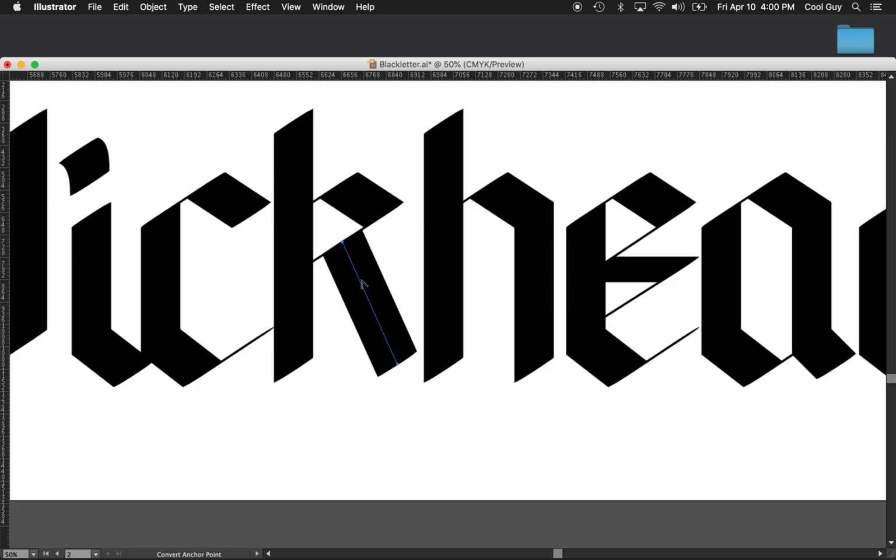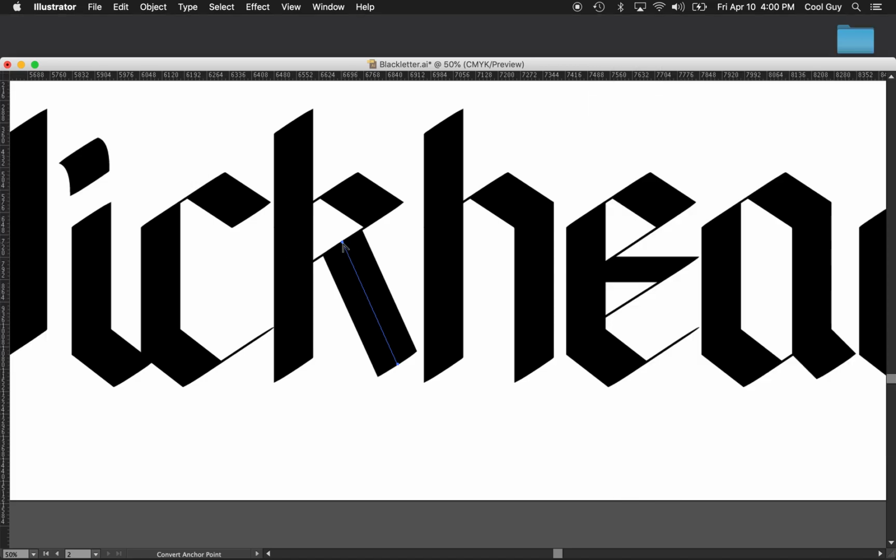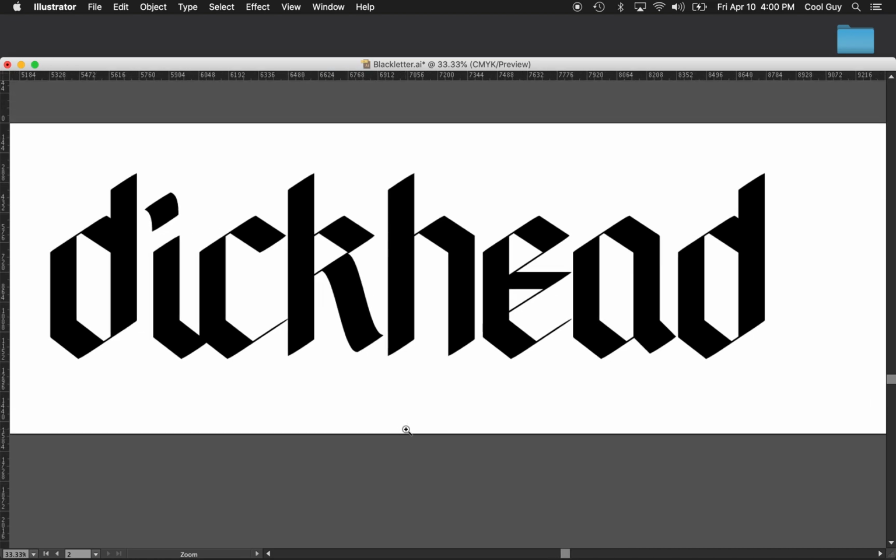So take this kick leg of the K. I'm going to use the Convert Anchor Point tool. You can hit Shift-C or just go down to your pen menu to find that. And what I'm going to do is I'm just going to click, hold Shift so it pulls straight out. And yeah, I'm going to add just a little bit of curve to my letters, and that looks pretty cool. It gives it just extra curve.